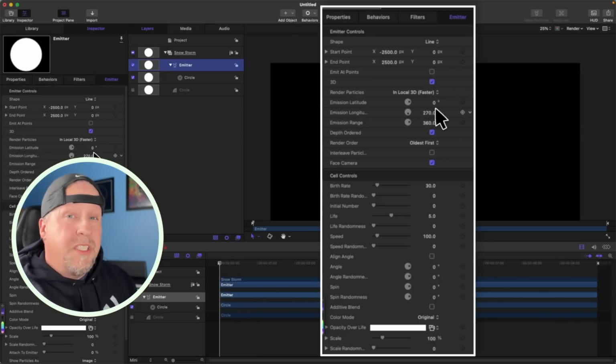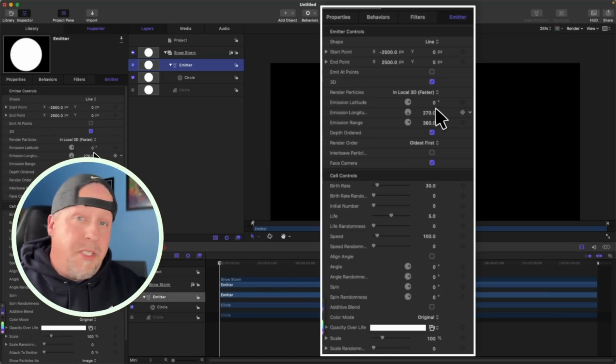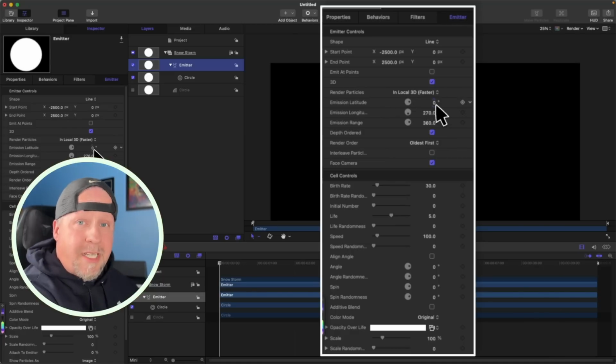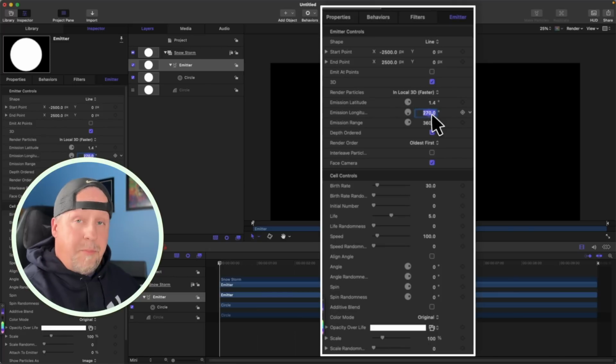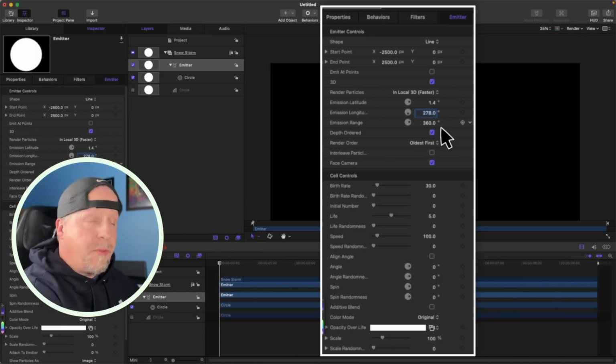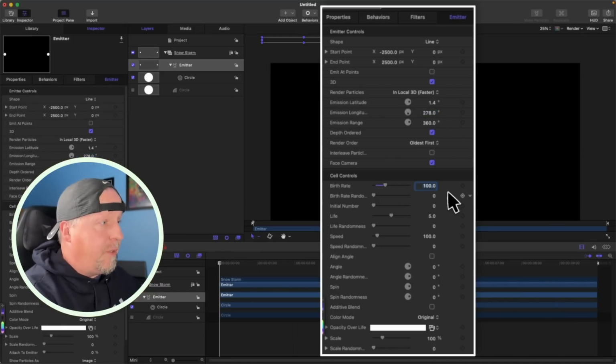I'm just going to put some numbers in here that I've experimented with prior to this, but you can, of course, go through and play with numbers and try to get this to look different in different ways. But the numbers that I've decided on are these. We're going to set the latitude to be 1.4. We're going to set the emission longitude to be 278. We're going to keep the emission range at 360. And then down here in birth rate, I'm going to set that to be 100.